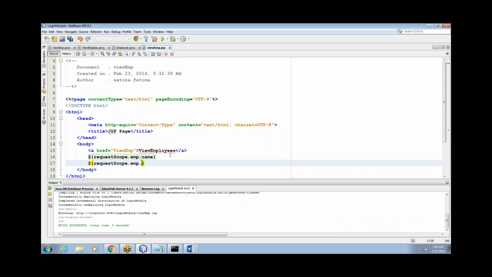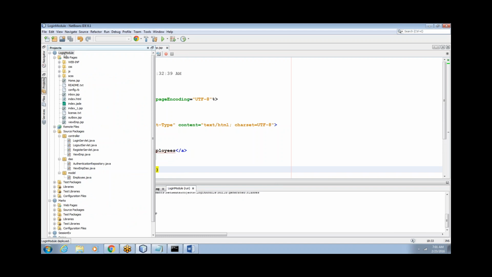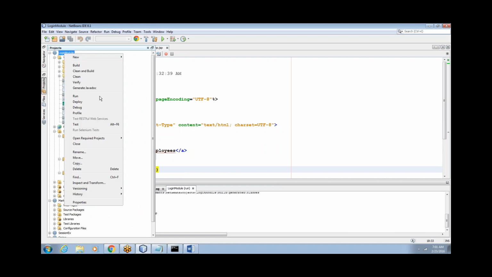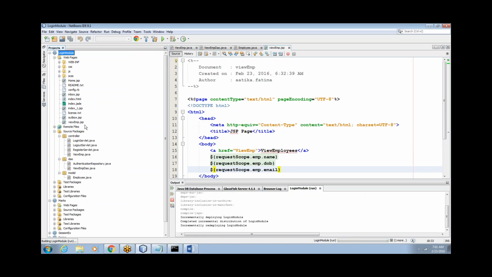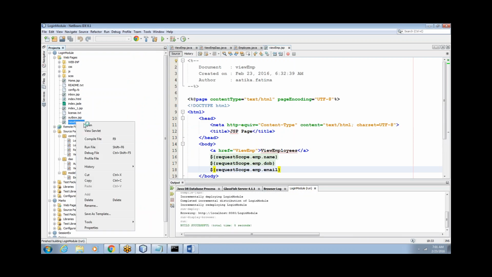This is called EL expressions, expression language. Dollar of request scope dot emp dot name, and then you can make it fancy by adding some color, putting it inside a table and all that. I'm not doing that. So let us run this page view underscore emp.